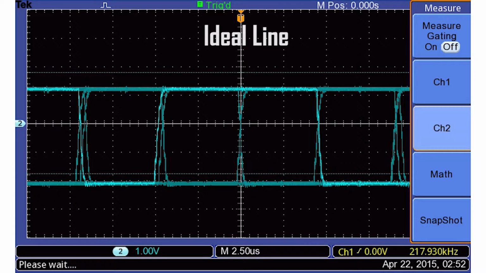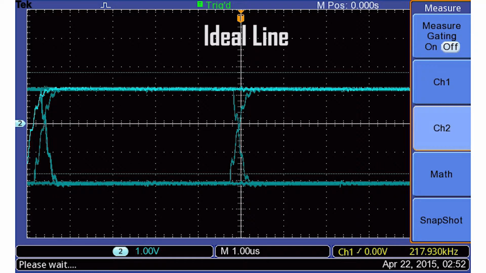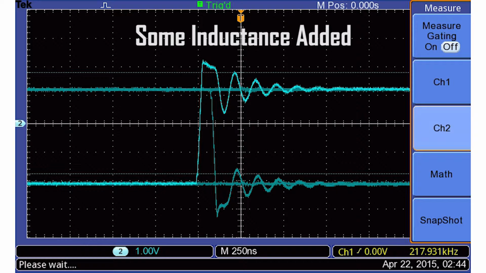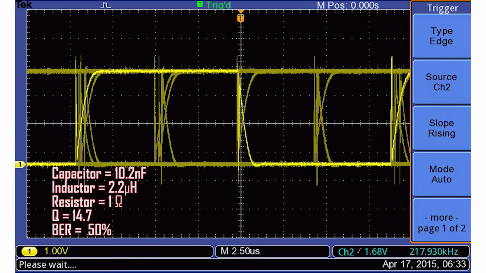In our first screenshot, you'll notice we have an ideal line right now that is not being deteriorated with any parasitics quite yet. Zooming in, you can see that it's actually very ideal right now. The wires are very short. We add an inductor, and you can see how an inductor causes the circuit to ring a little bit more.